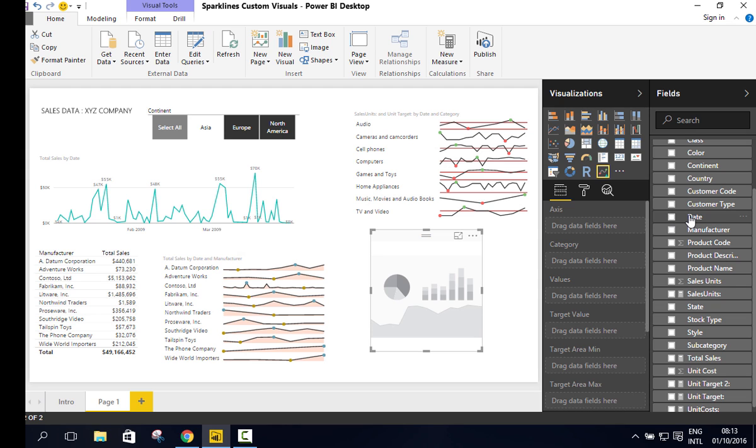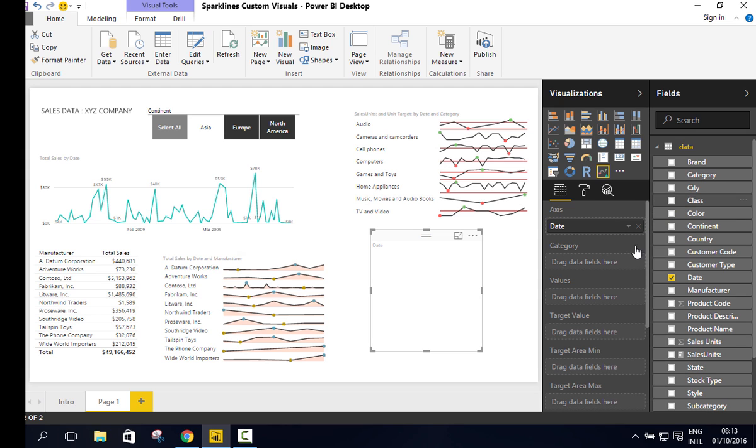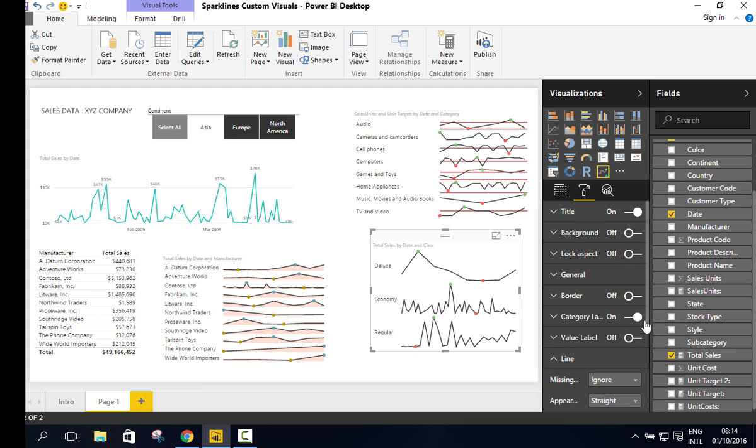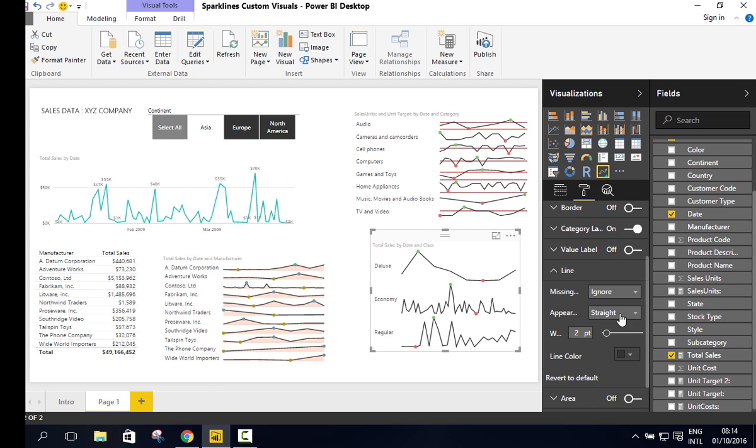Drag the date to the axis, class under category, and total sales to values. Click on Format and open the Line tab. Next to Appearance, you can now either select a straight line, a smooth line, or a step line. There's also an option to set missing points to zero or to ignore missing points.